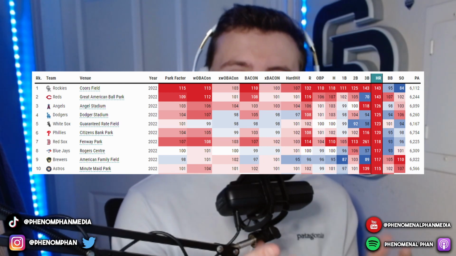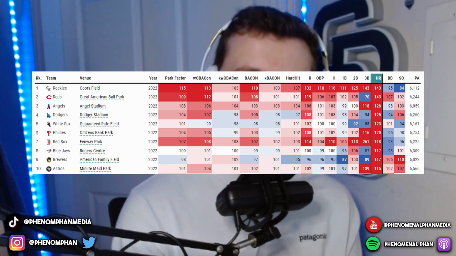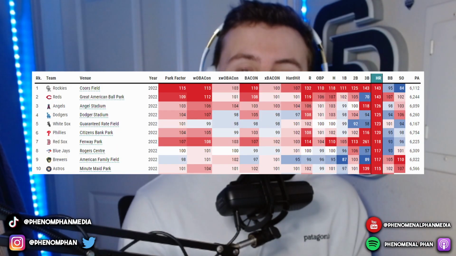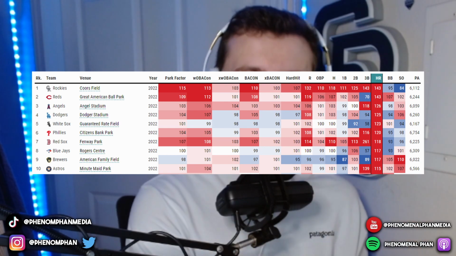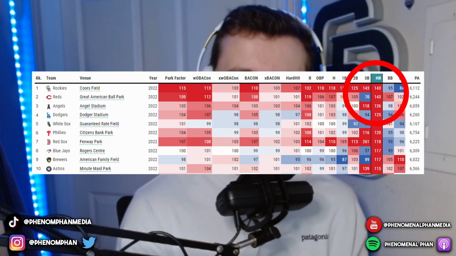Coors Field is tied with Great American Ballpark for the most home runs in all the major leagues. What stands out to me is the massive gap between Coors Field, Great American Ballpark, and the rest of the pack. Both Coors and Great American have 143 home runs each last season, and the third team is Angel Stadium with 126, almost 20 homers more than the next closest stadium.